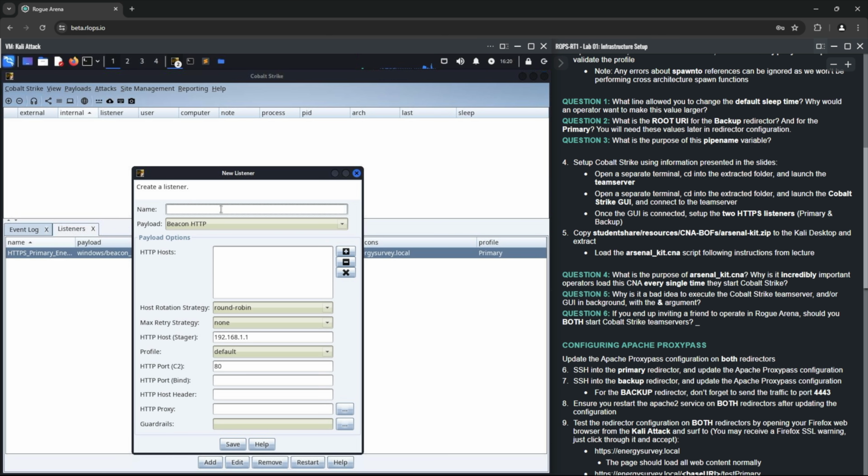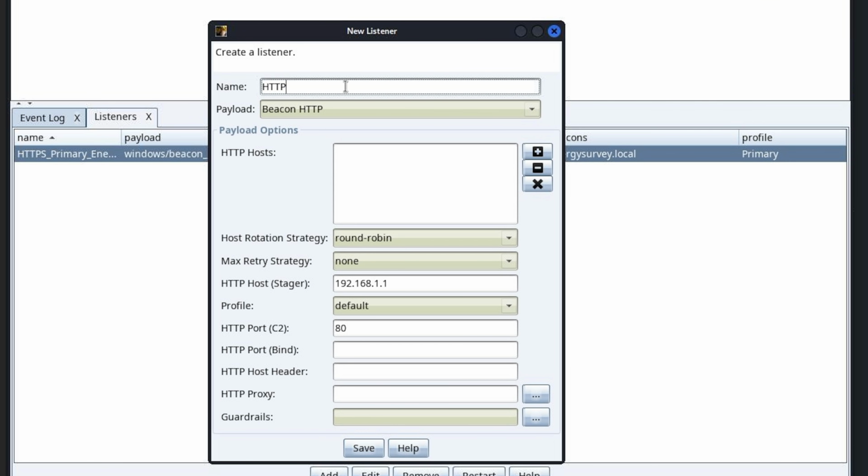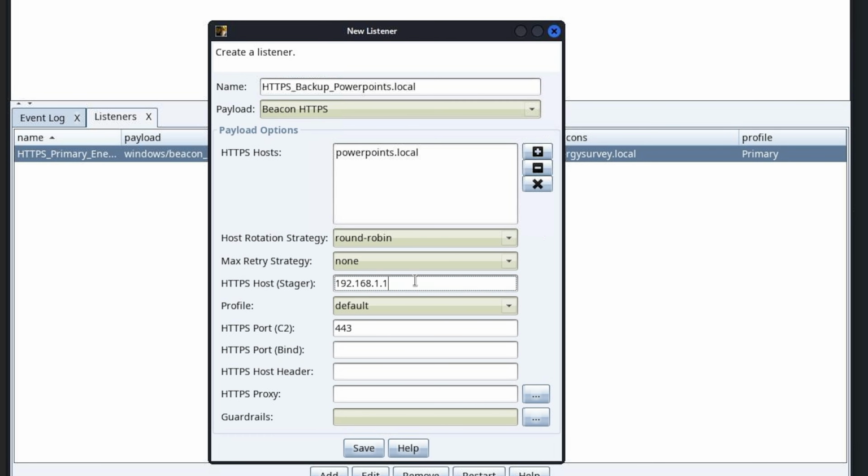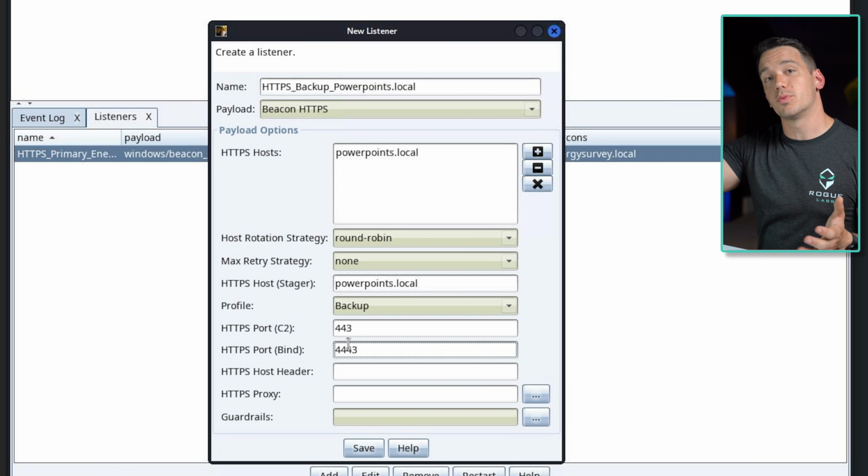So I'm going to do HTTPS backup powerpoints.local because that's my backup redirector. Beacon HTTPS, our hosts, powerpoints.local. Our profile we have to set to backup, remember? Now this is where things can get a little tricky. We want the HTTPS port to be 443, but then we want to set the HTTPS port bind to 4443. And that's what's notated in that slide. Because we're already listening on port 443 on our Cobalt Strike team server, we have to listen on an alternate port here. All of our implants are still going to hit our backup redirector on 443.